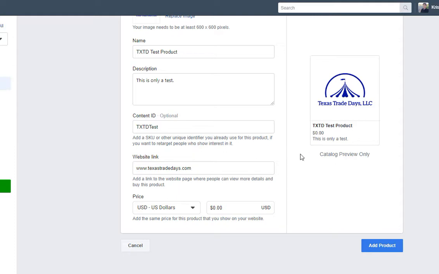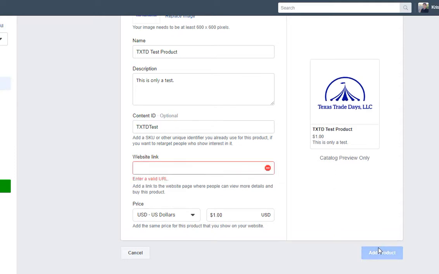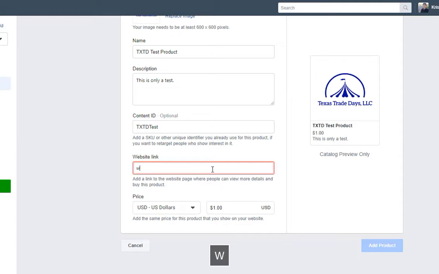This will become a clickable link, and it will take your customers over to its direct link on your website if you have one. Price. See how the price updates here? Click add. See, it's wanting a valid URL.